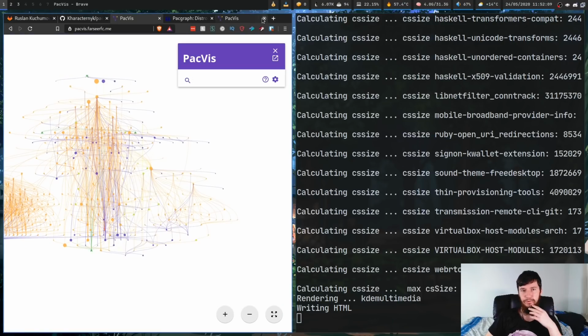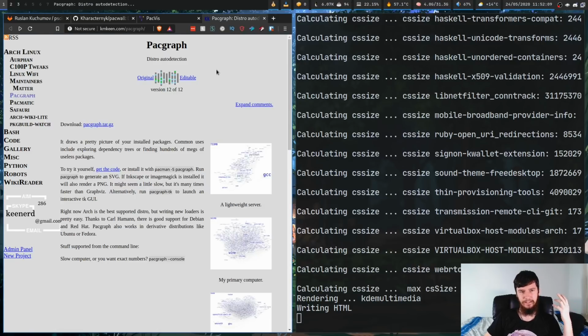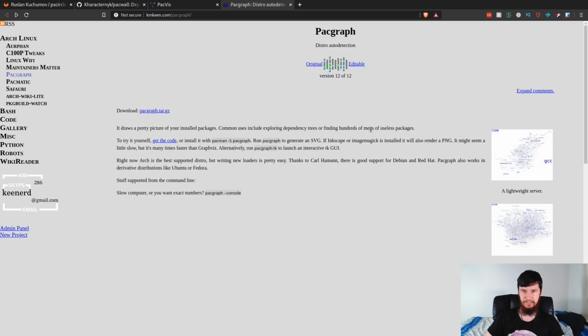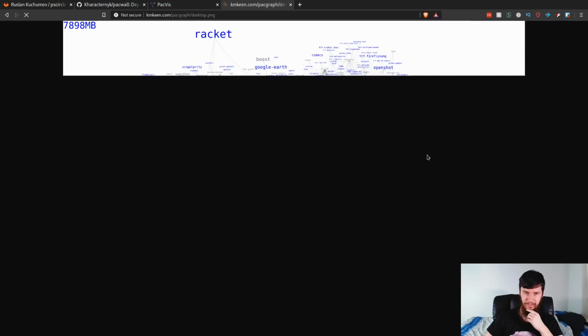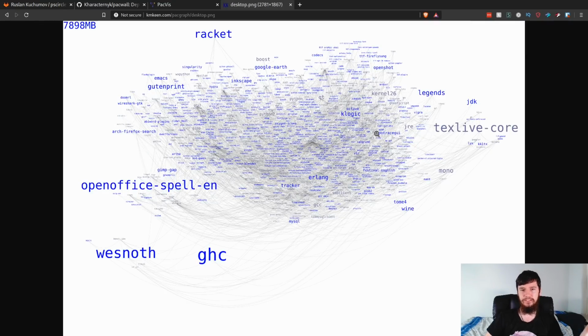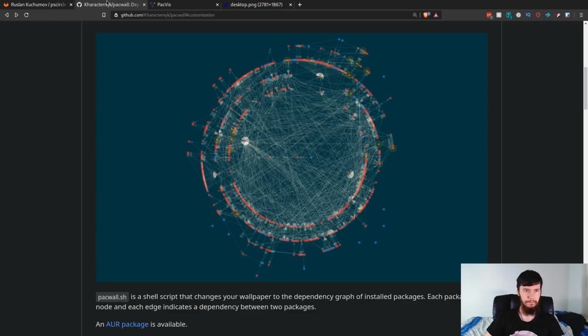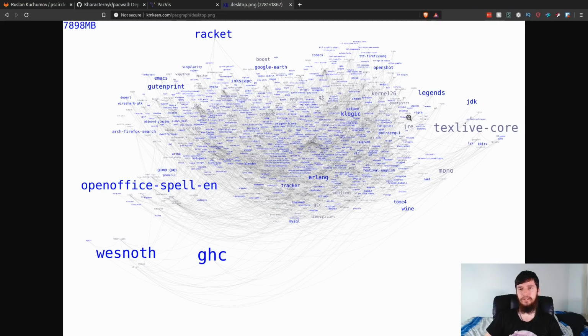Now we have one more tool that I want to check out, and this one I wasn't originally planning to look at, but I guess it's a bit of an honorable mention. So this is pacgraph. This one's been out for 13, 14 years at this point, and as you can see, it's very basic looking compared to what we saw before. It's very similar to, what was it, pacwall, but this one actually says the names of things, so obviously it's going to be a bit more messy to look at, but maybe it's a bit more useful.